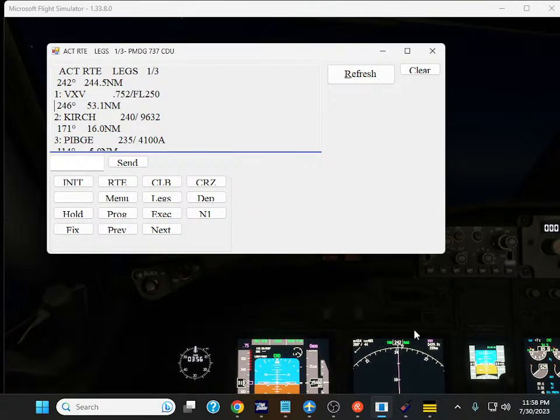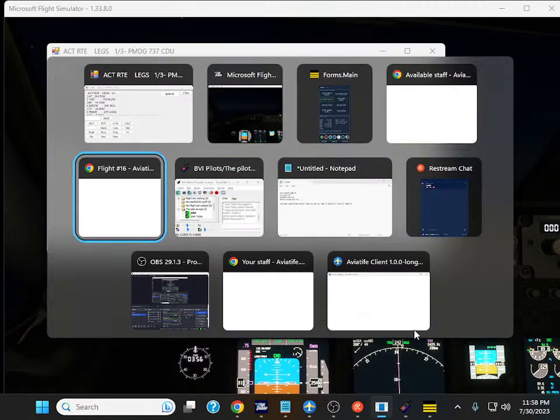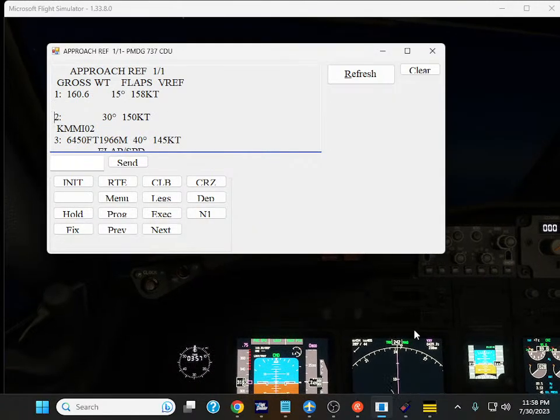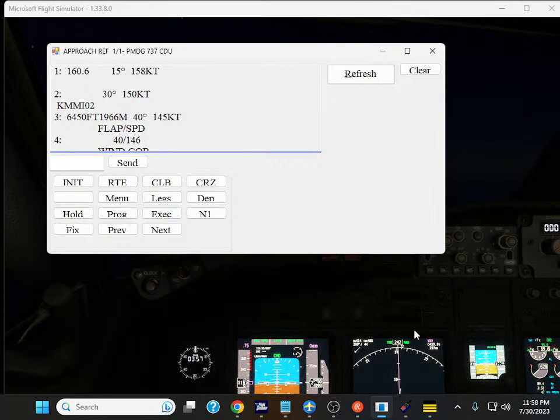Distance to this, 239. Microsoft Flight Simulator, flight number. Alright, I'm gonna set my descent. And I can't use my yoke. I have to use a controller.